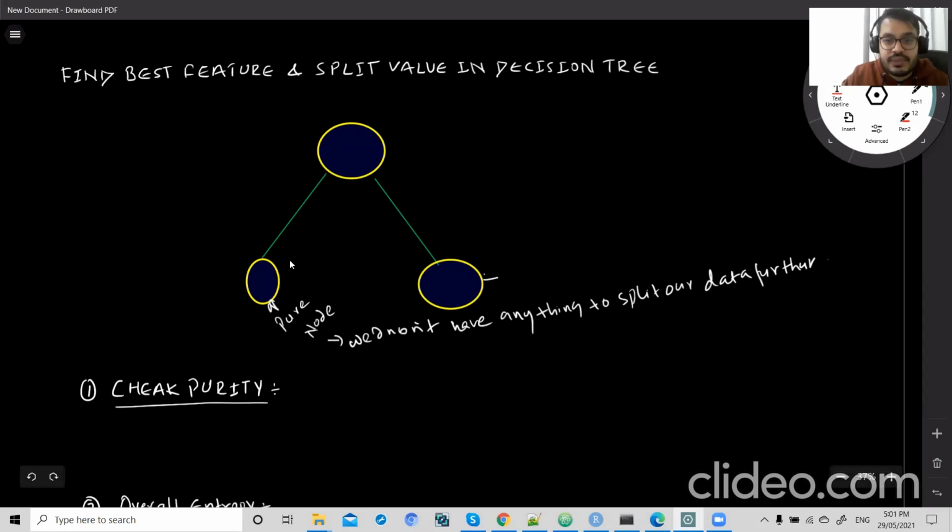So every leaf node is a pure node. Pure node means no impurities or randomness. We don't have any impurities or randomness on a leaf node. So the first function would be to check impurities, right?